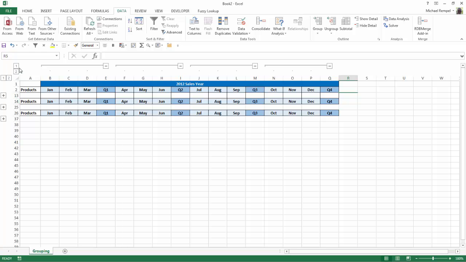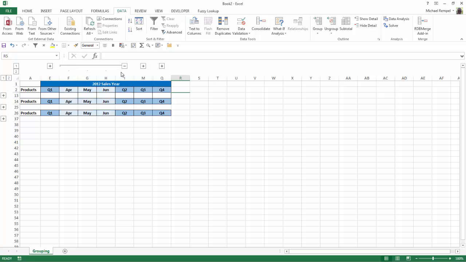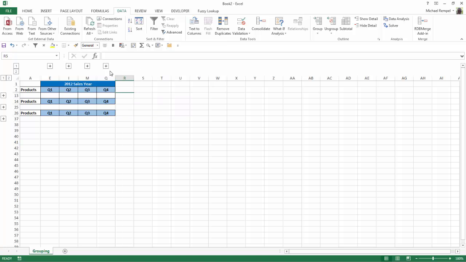When I collapse the quarters by clicking on the number 1, because the summary was actually to the right instead of to the left, the plus signs are logically above the area that I want to summarize. If I click on this plus sign, it will expand quarter number 2. Clicking on that minus collapses that. So how do you control where these plus and minus signs are located?